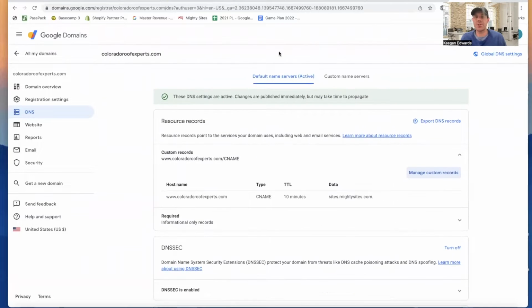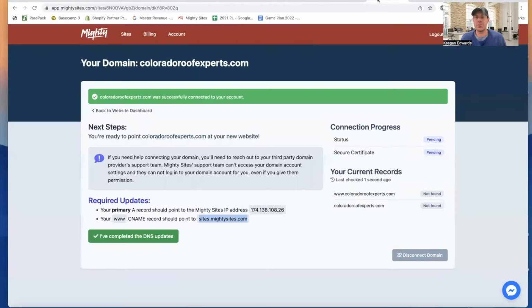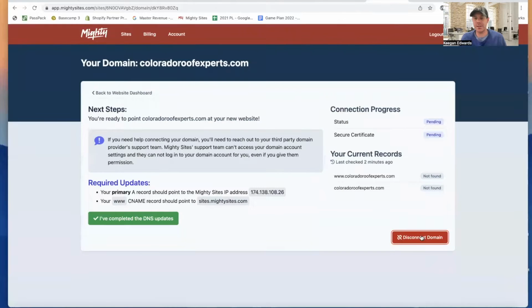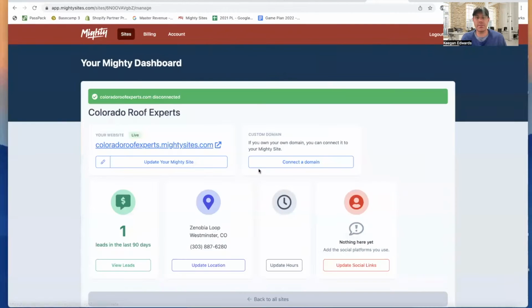So today I'm going to show you how to connect your domain through Google Domains to your Mighty Sites website. So I'm going to go back right here and show you this process. So I'll disconnect this domain so you can see it right from the very beginning.